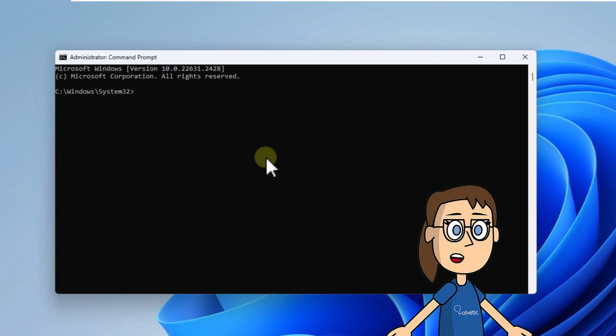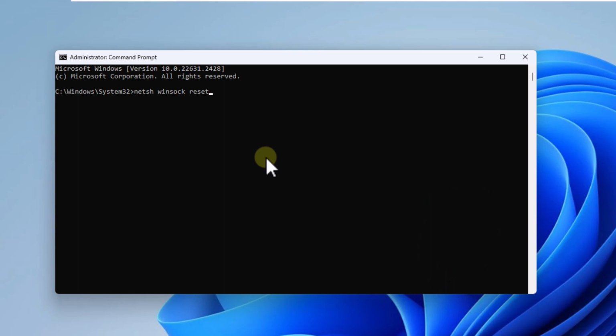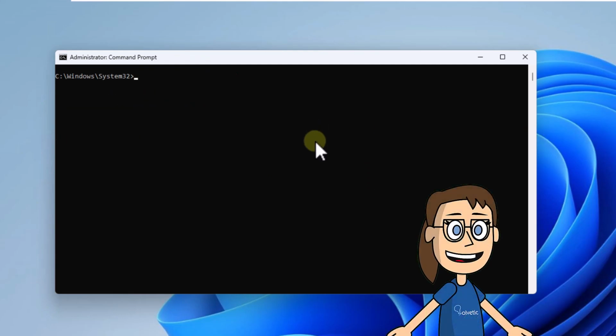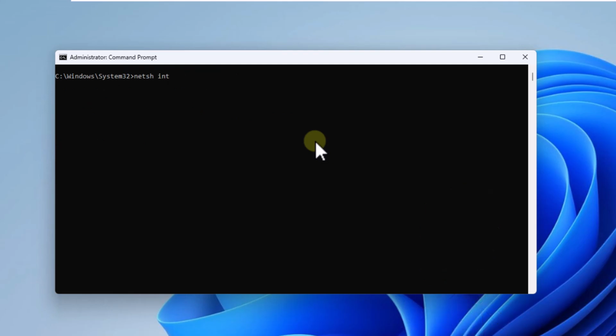In the console, first you're going to reset winsock, run Netsh winsock reset. Press Enter. After this, adjust the IP values, run Netsh int ip reset.